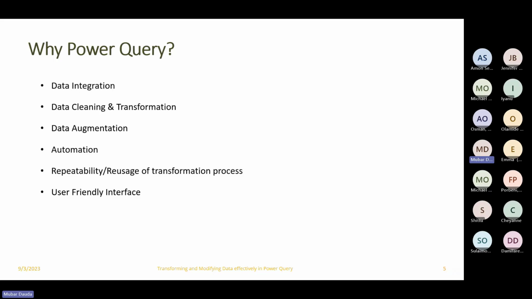Third is data augmentation. What do we mean by data augmentation? Combining data together from multiple sources. You've integrated your data from different sources, but all these are standalone data, and you need to combine them to meet the actual need of the report or the objective you were given in your company. That's what data augmentation is: putting these things together into one consolidated place for easy analysis and easy use in your reports. Power Query provides all these things to augment your data. Wherever it's from, you can join them together and combine them however you want. Then we have automation.